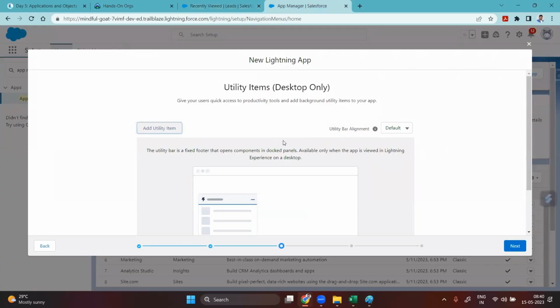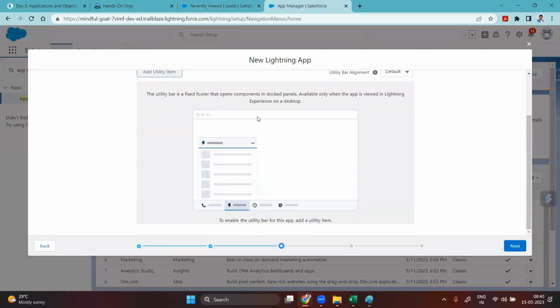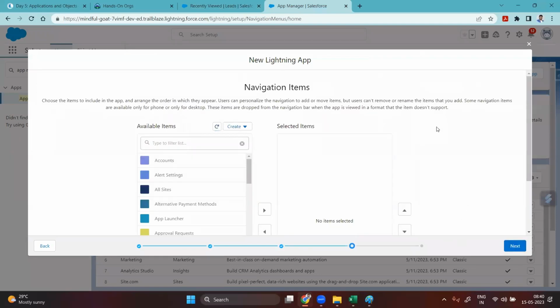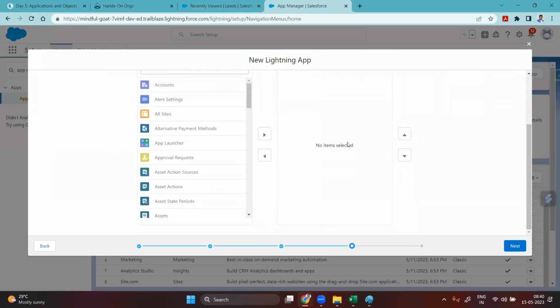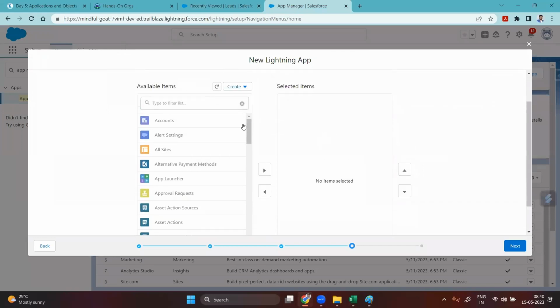So for that reason, I'm just simply leaving this, since we didn't create any utilities for us. You can just leave it like this and go to the next step, which is the final but one step. In this step, you'll select what all items, what all tabs, that you want to have in your application.